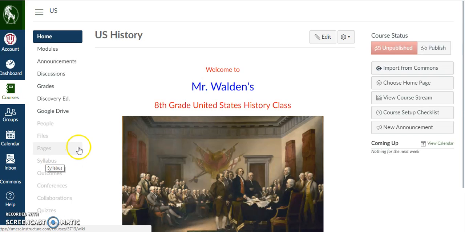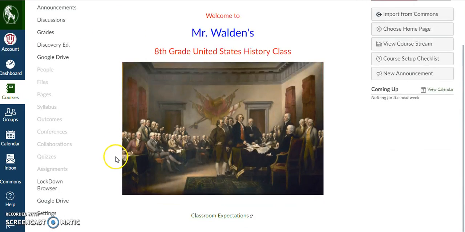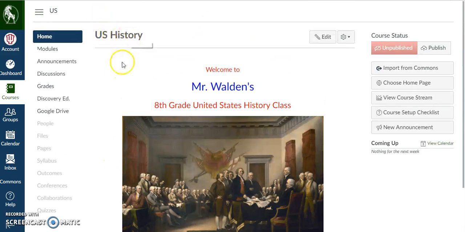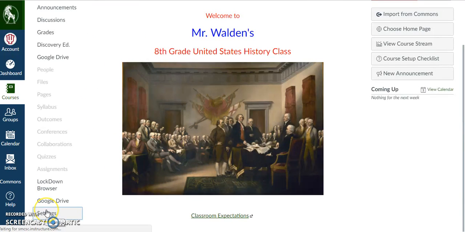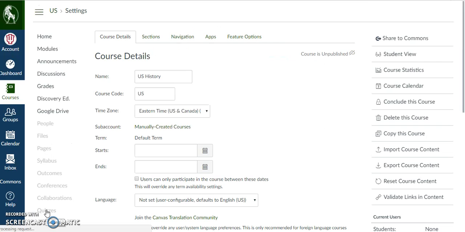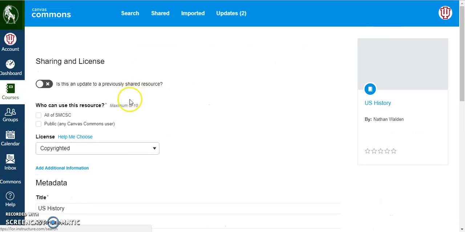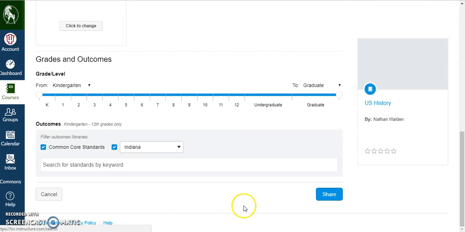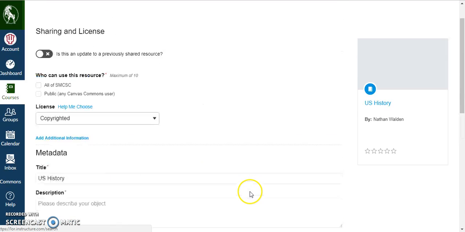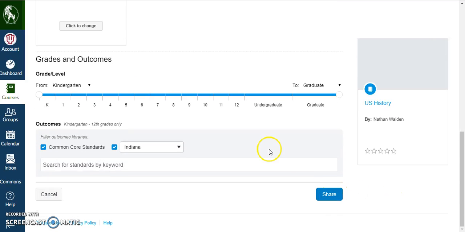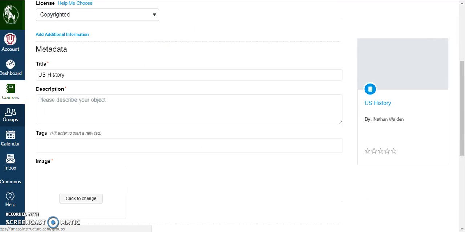So if you can't find it in Commons from the last time you shared it to Commons, go to your backup. This is my backup, the US History backup. Go to Settings, and you can share to Commons right here. You just need to fill out all of this information, remember what you call it this time, and then hit the share button at the bottom, and you would share your whole course to Commons, and then just go back to the first step that I just showed you. Go to Commons, locate it, and import it into your new course.